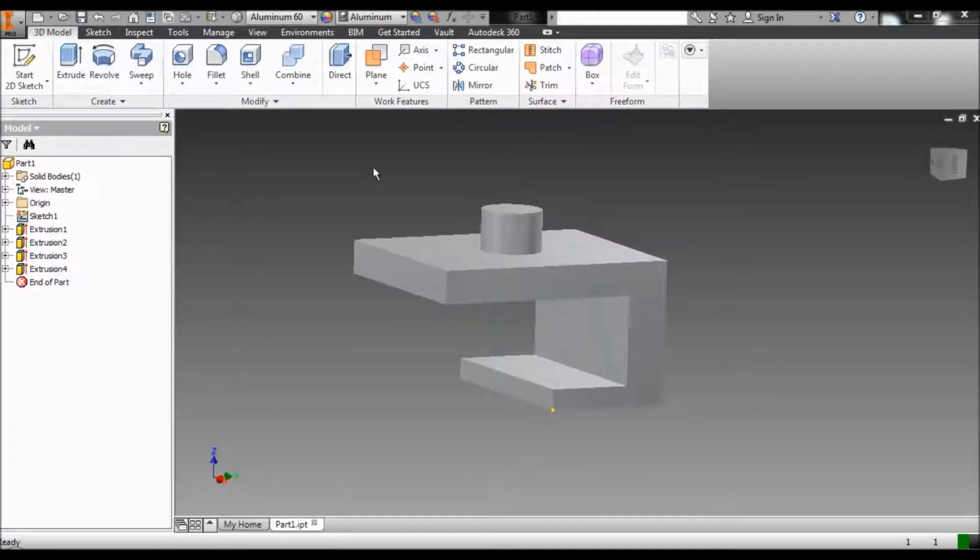Hello and welcome to this tutorial on how to do stress analysis in Autodesk Inventor. So I have created this simple structure for the purpose of this demonstration. Make sure that you choose a material before proceeding with the stress analysis. I have chosen aluminum.